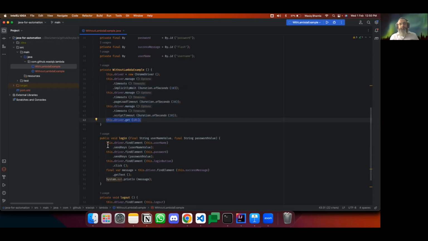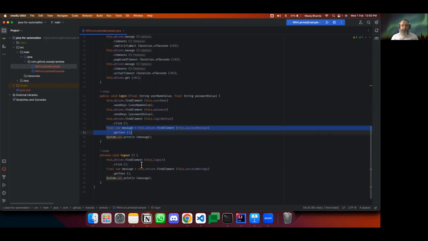And in the login method, I'm just entering the username, entering the password, and clicking on the login button. That will take me to the next page where I can see the success message, and with that message, you can validate. But since this is a simple example, I will just print it on the console. And in the logout method, I'll be doing the same thing. I'll click on the logout button, get the success message of the logout, and print it on the console.